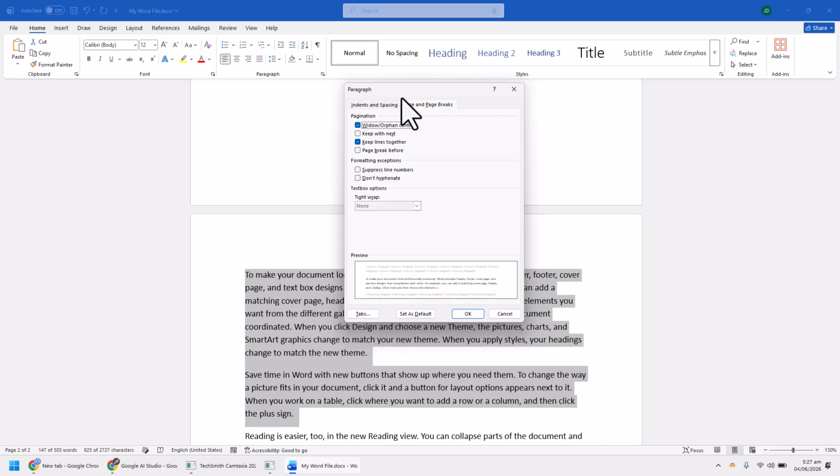In the Paragraph dialog box, click the Line and Page Breaks tab. Here, you will see several options that control how text behaves across pages. Look for the checkbox labeled Keep Lines Together. If the box is checked, it means Word is trying to keep all the lines of that paragraph on the same page. To remove this behavior, simply uncheck the box and click OK.